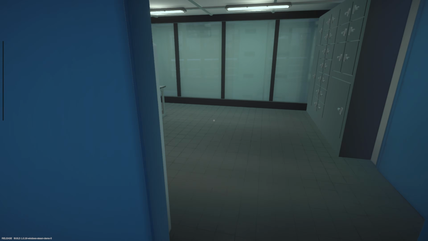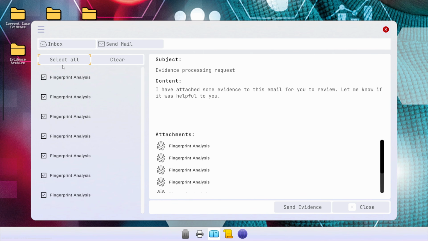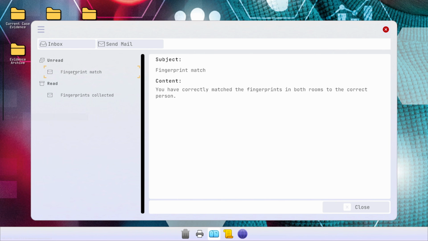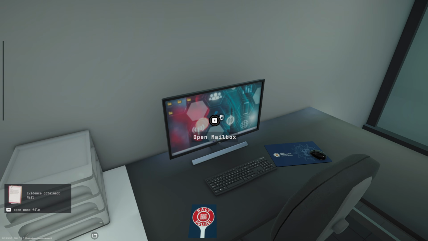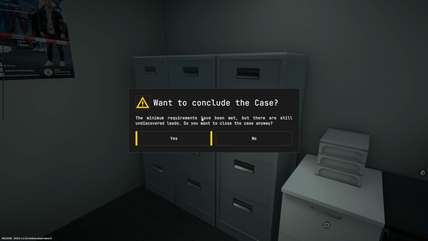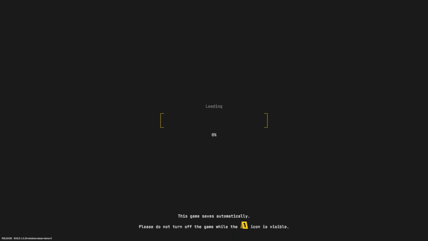So let's head back with the information that I've got. We'll send this off to the lab. Send evidence. There we go. Okay, right. Fingerprint match. You have correctly matched the fingerprints in both rooms to the correct person. Fuck, did I? Okay. So it is kind of just how they look as well then. Did I get everything then? The minimum requirements have been met, but there are still uncovered leads. No. Right. Okay, there must be something in here then. I must keep missing fingerprints. I must.